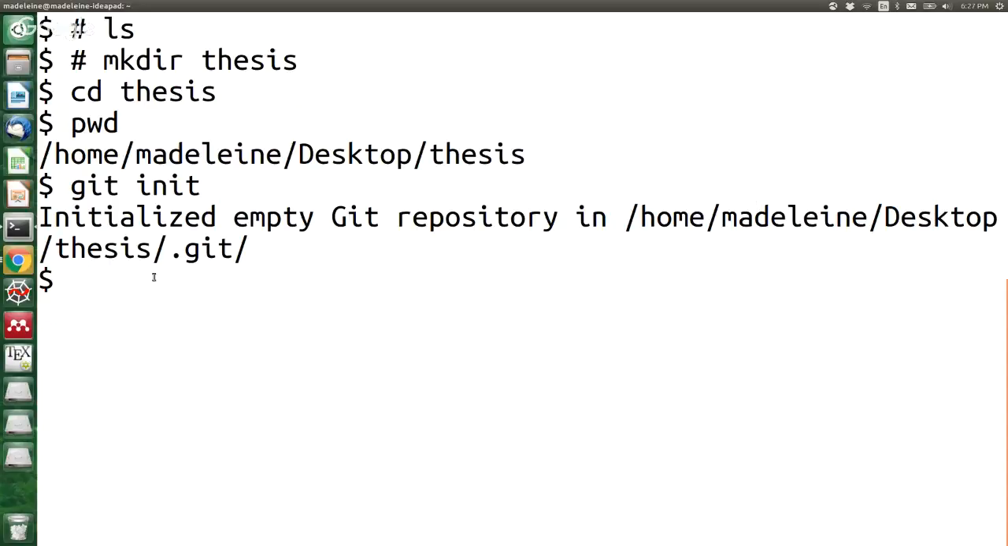So if we type ls, nothing shows up. There are no files in here because I didn't actually do anything yet. It's just an empty folder. But if you do ls -a and hit enter, now you'll see dot, dot-dot, and .git. Dot and dot-dot are shorthand for this folder and its parent folder. But .git is a new folder that was created when we ran git init.